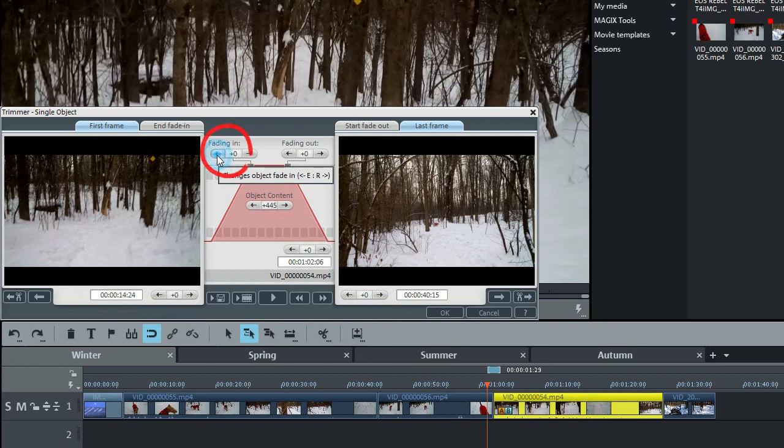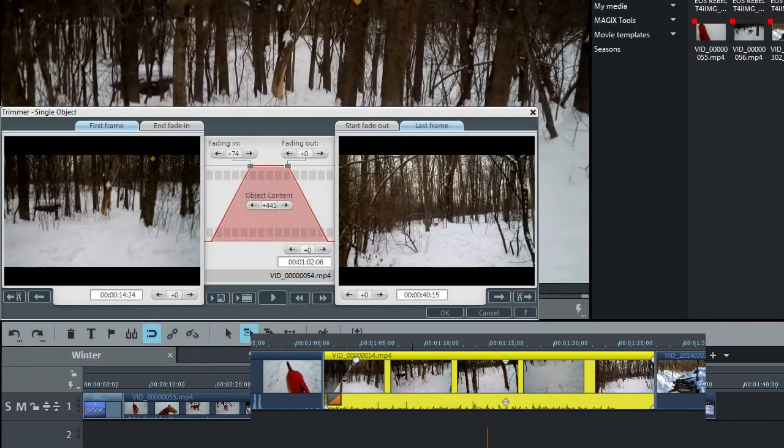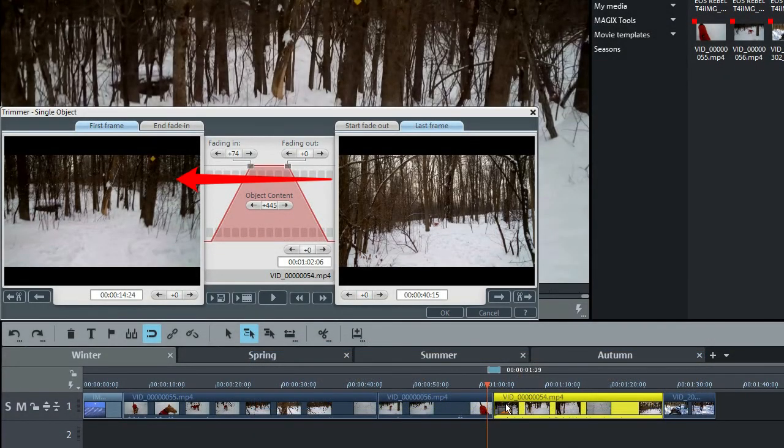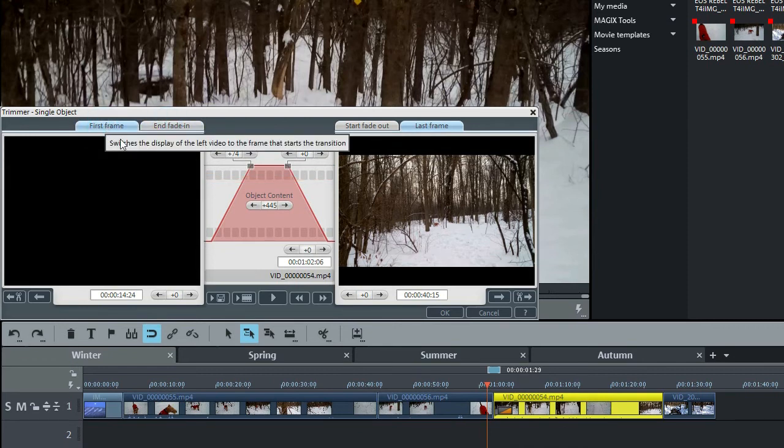Pressing on the left button under fading in does nothing because we're at 0. Pressing on the right arrow button increases the counter, and now we have a fade in. Look at the timeline. We see the left fade handle is moved to the right. Look in the left trimmer window for the first frame. Now the end fade in, and we see that they're no longer the same.